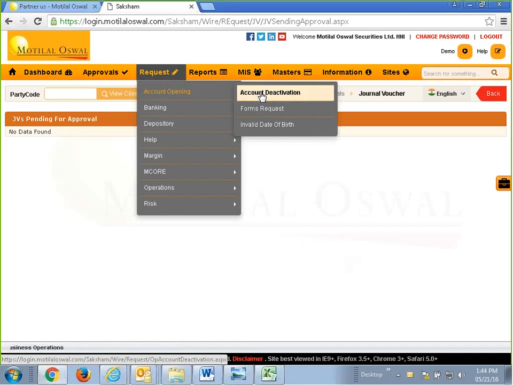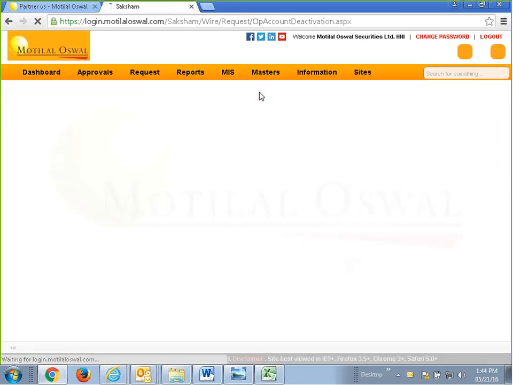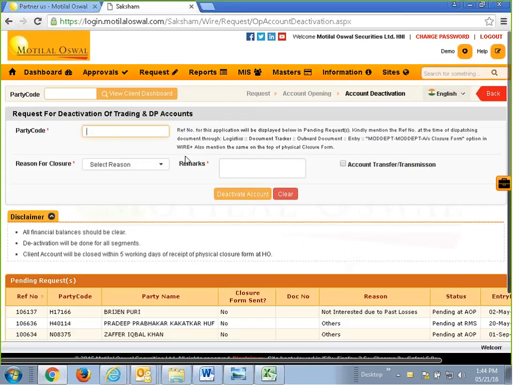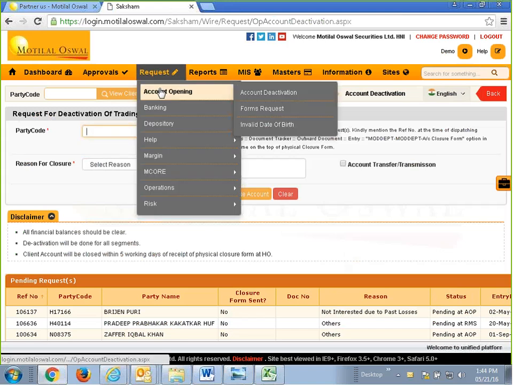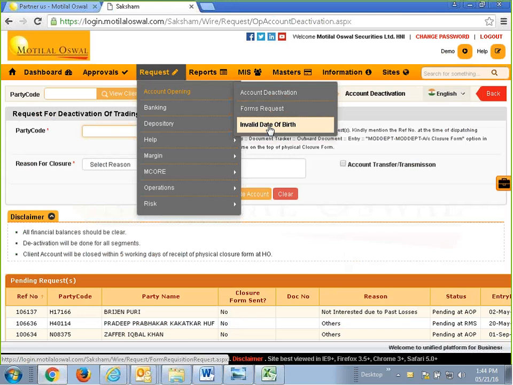Say suppose first I go in account opening, account deactivation. It will provide me the option to put the request for account deactivation of your client. Similarly, you can punch the account opening form request from this option. That will provide you the client list with the invalid date of birth, from where you can change or rectify the date of birth of the client.